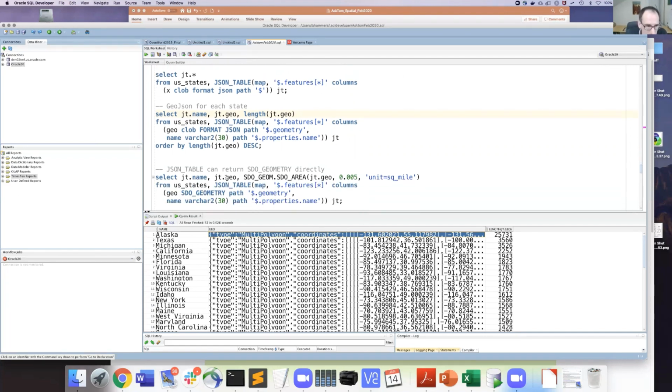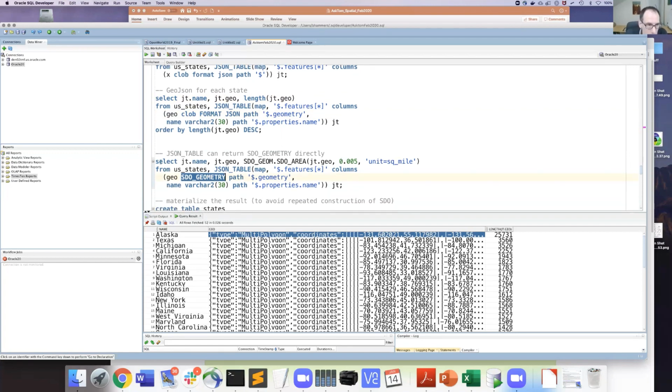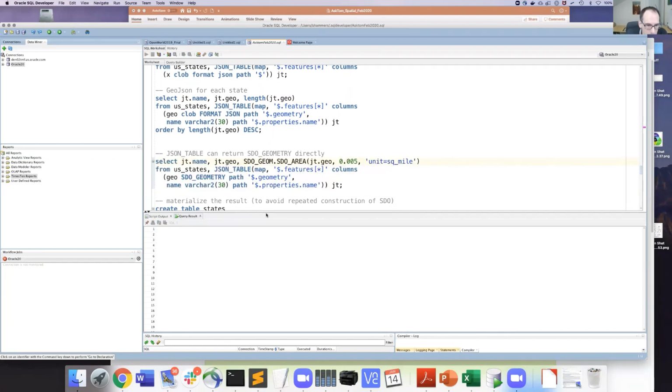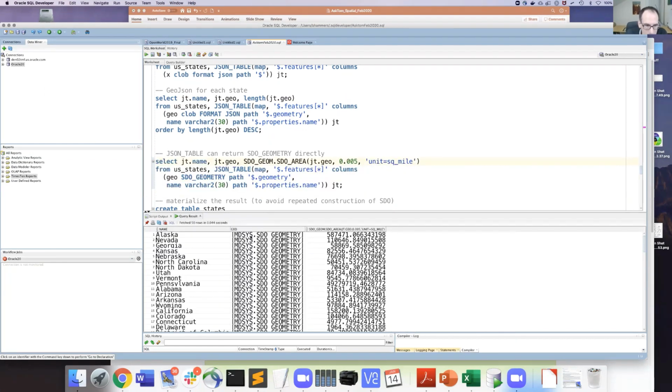So this is still the GeoJSON data as a textual representation, but we want to work with it as an SDO. So what do we do? We replace this CLOB format JSON with SDO Geometry. So JSON table can return SDO Geometry directly. Now if I run this query here, we see that we get the polygon back as one object.